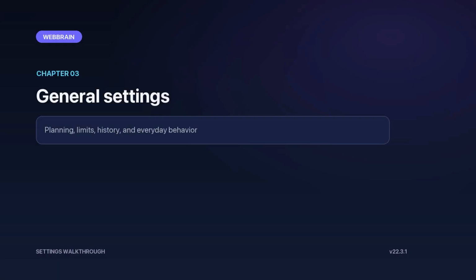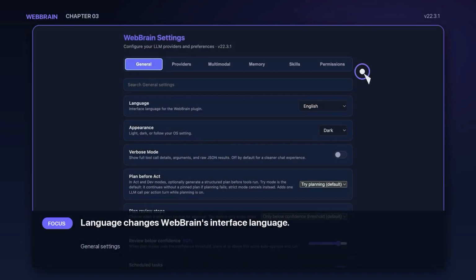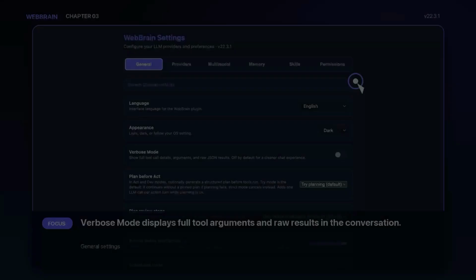Language changes WebBrain's interface language. Appearance can follow your operating system or stay in light or dark mode. Verbose mode displays full tool arguments and raw results in the conversation. It is useful for debugging, but most people should leave it off for a cleaner chat.